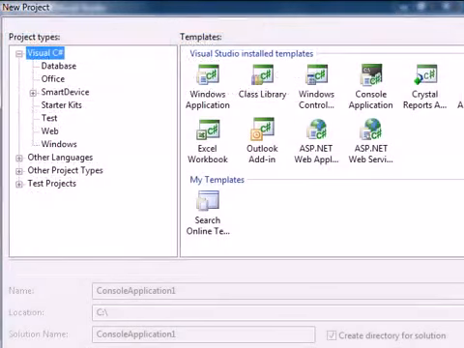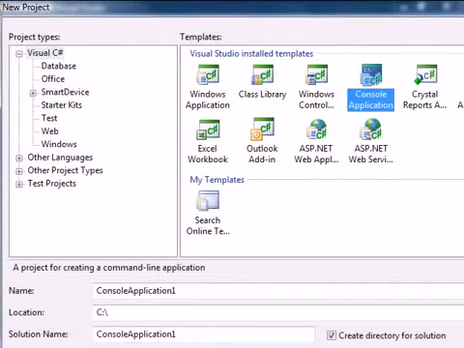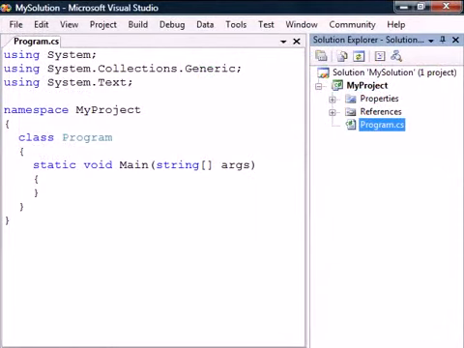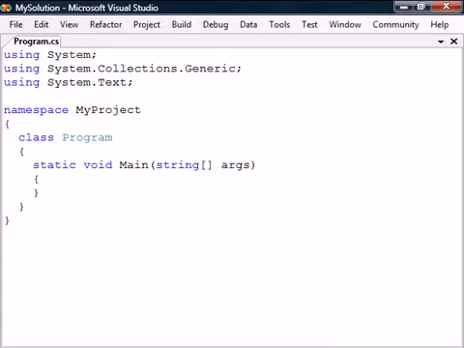In the Visual C# section, click the console application. Set the name and location if you want to, and click OK. The wizard will now create a project consisting of a source file called Program with a C# file extension. In this file, we've been given some basic code to help us get started.